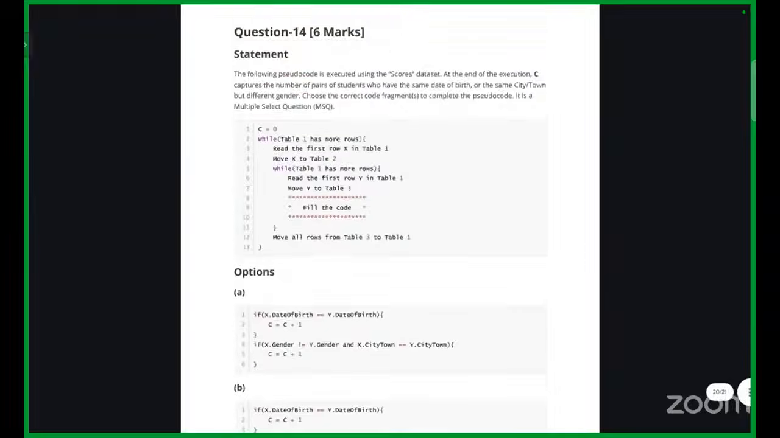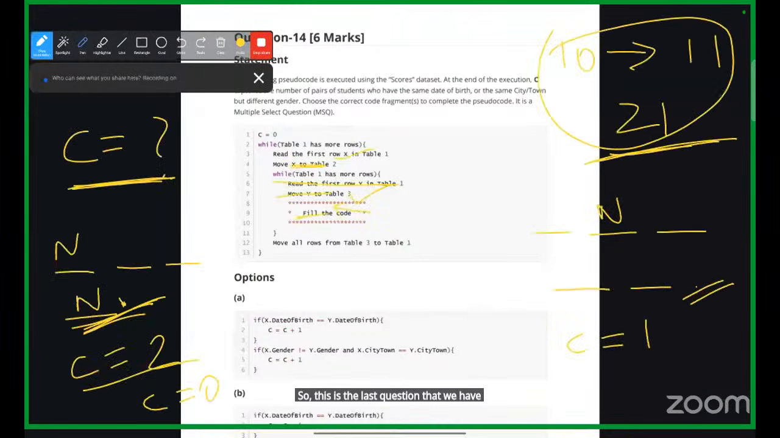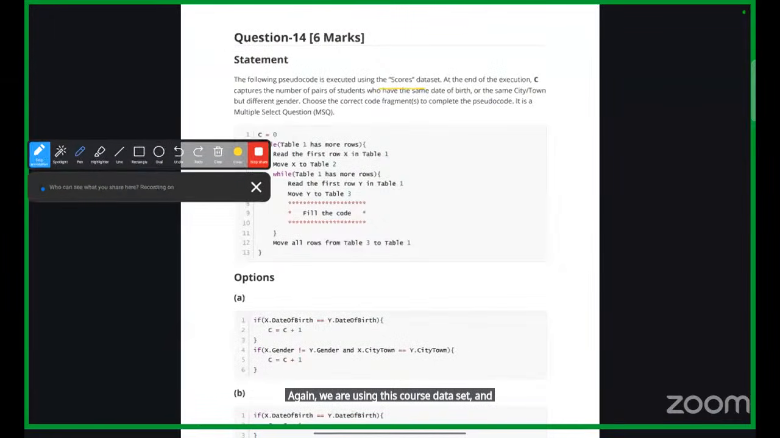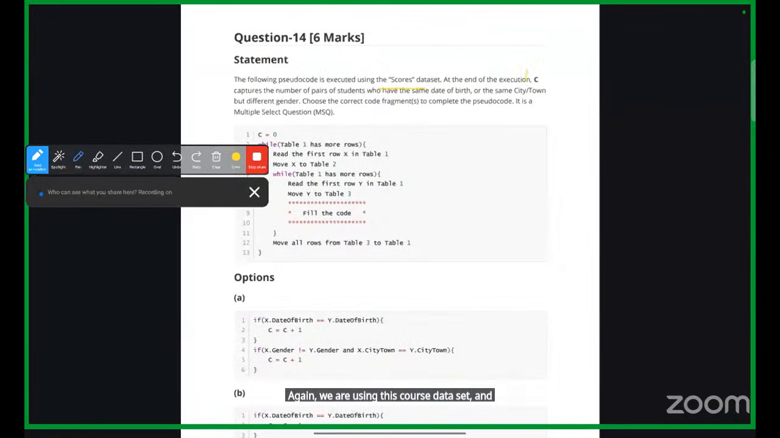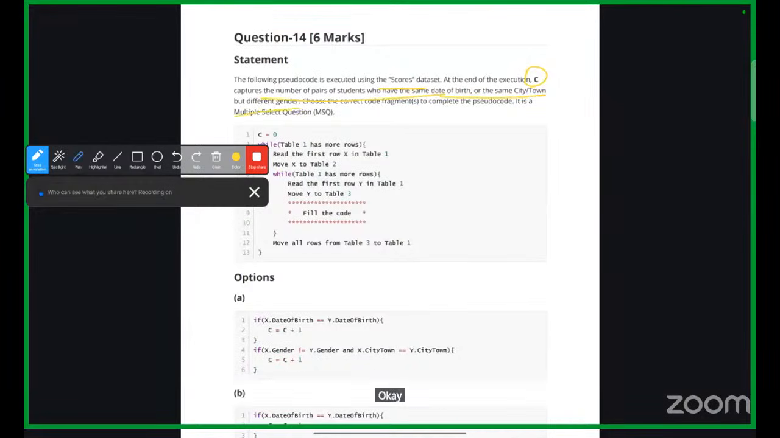So this is the last question that we have. Again, we are using this course dataset, and we have a variable C, and it is capturing the number of pairs of students who have the same date of birth or the same city or town but different gender. So 3 things we have to evaluate.